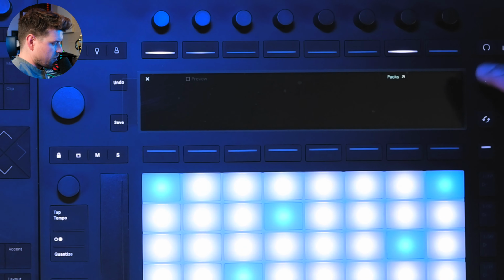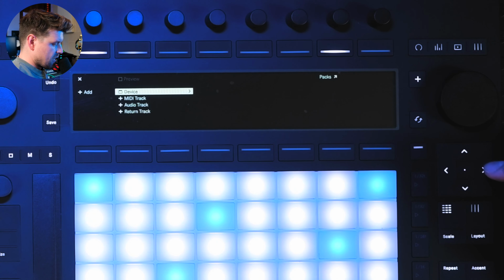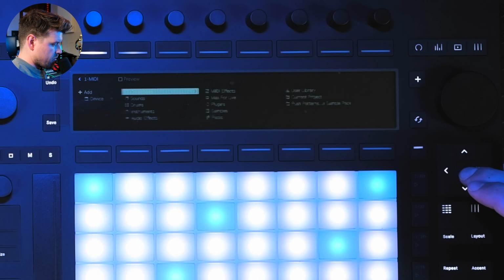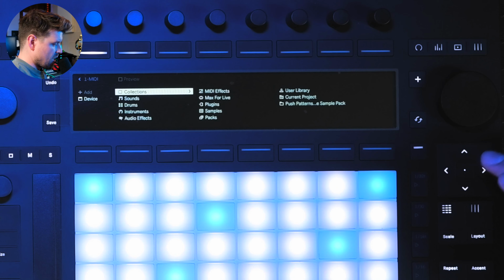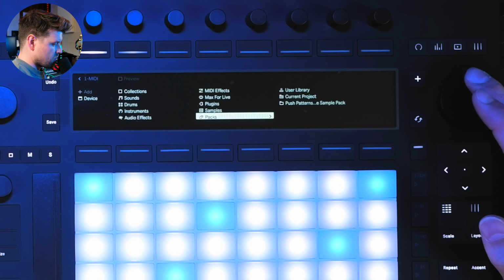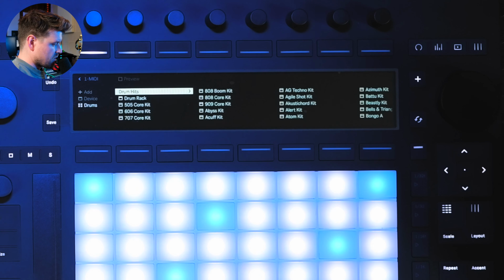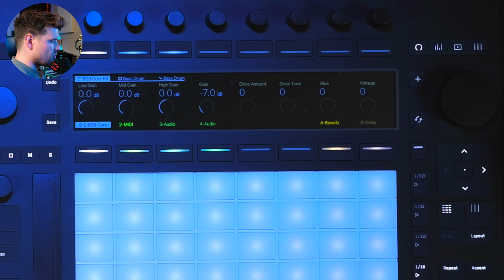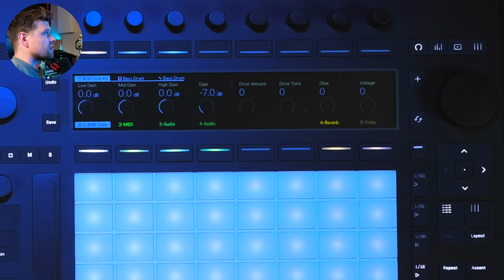If I was to add a device here on the Push 3, rather than go load, I go into the enter button, which is in the middle here. I can do all that with this dial as well. So I can scroll this round, go to drums, click in, scroll through, and it's loading. That for me is a lot quicker than that. So that's a real improvement, just my personal opinion there.